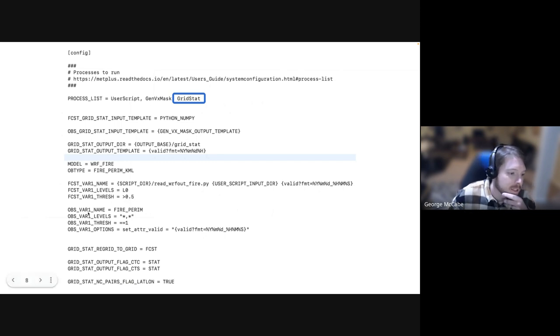And then for the observation data, we'll pass in the mask NetCDF file that we created from GenVx mask. The field name that we created is fire perimeter. And then we'll define star comma star, which means it's a 2D volume of data that we'll read in from a NetCDF file. The threshold will say equal to 1. So all these values should be 0 or 1 because they're a mask.